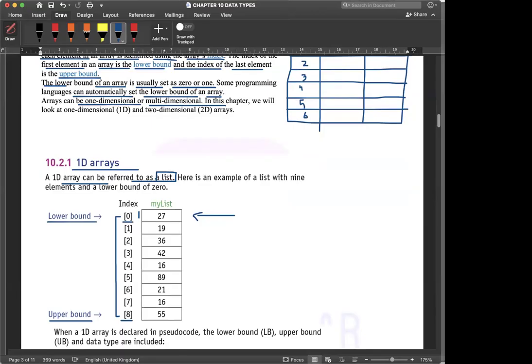If you count the numbers from 0 till 8, how many values are there? 9. Right. So the numbers 0, 1, 2, 3, and so on are 9, and the values start from 0 till 8. And on every index we have what is called elements.